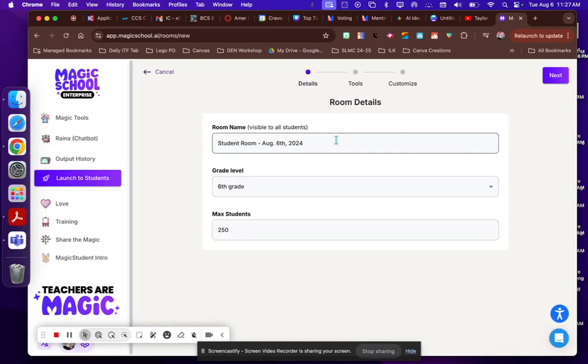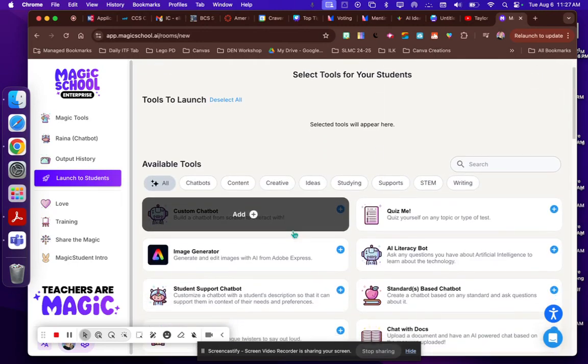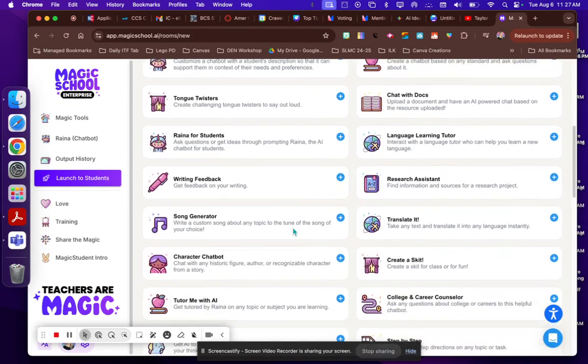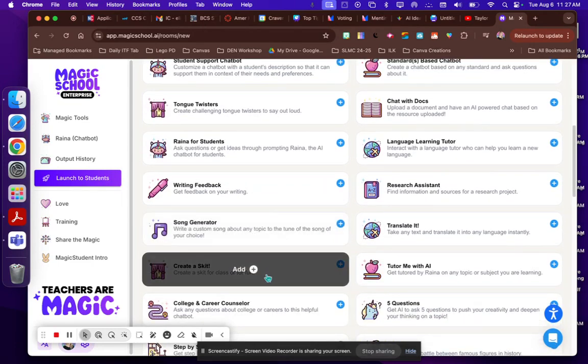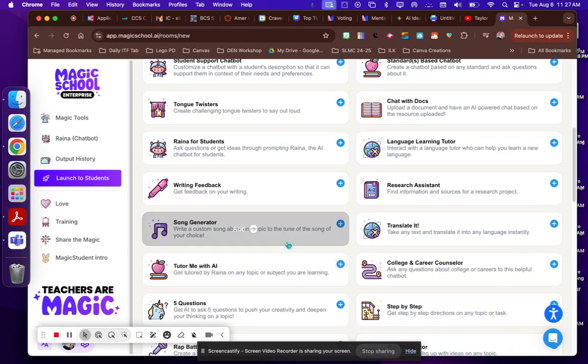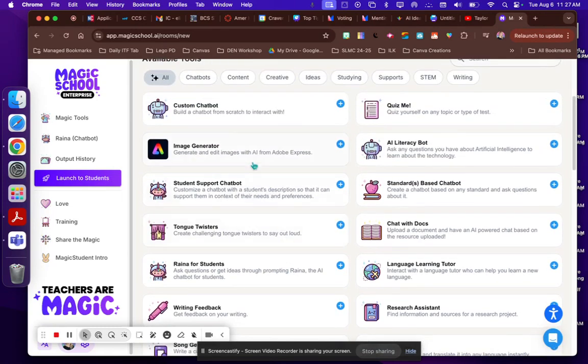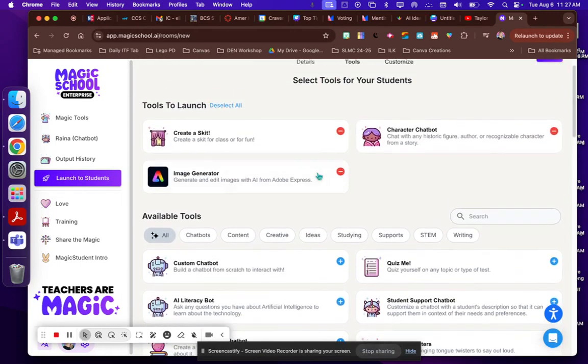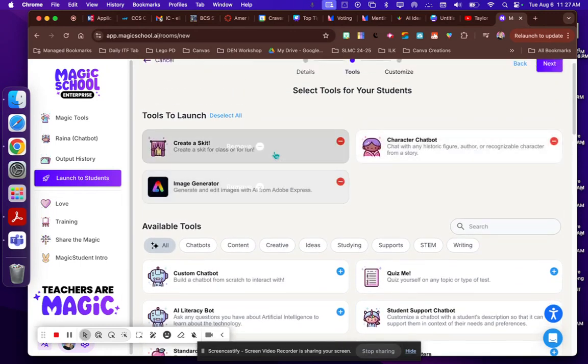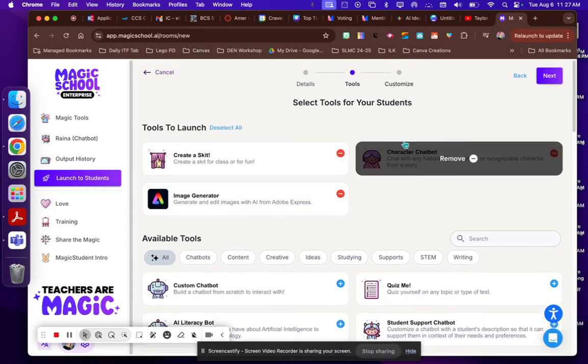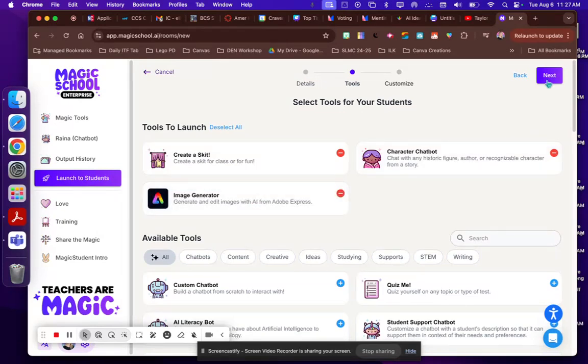So we're starting a new room for our students, grade level, max students, and I'm picking that I want them to interact with Taylor Swift. If I wanted to stick with the theme, I can add an image generator. So these are the 3 things I have allowed for them to be able to do in this room. Create a skit, talk with a character, and create images.